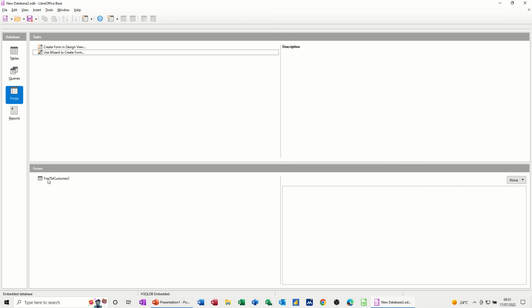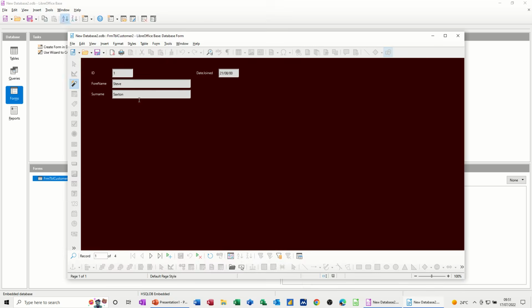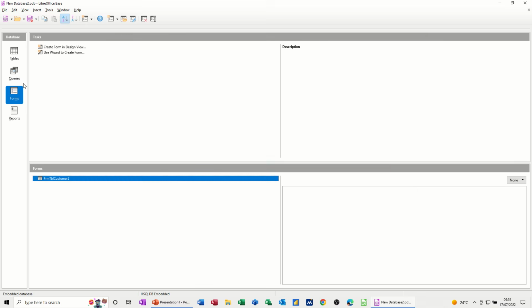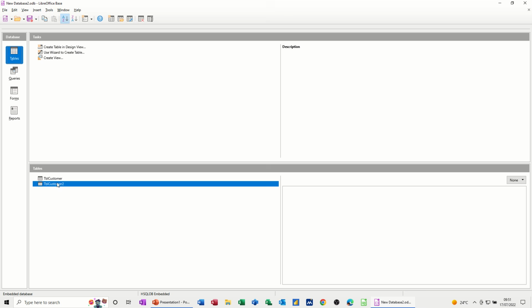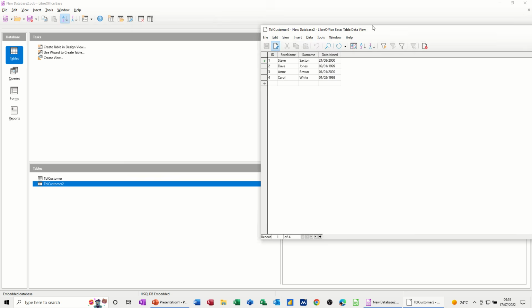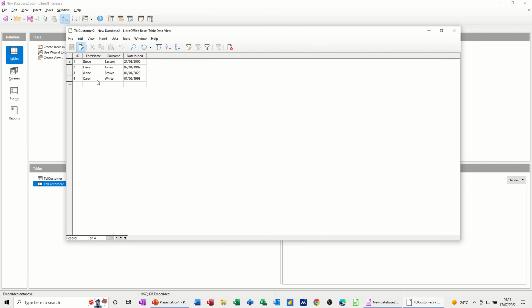And then that form is there. If you want to open it, it's ready to go again. Now you've got 4 records. If I look at the actual tables, customer 2, that input into that table. So if I bring that back onto this screen, you've got that last record that I inputted through the form sitting there. That's what that form does.